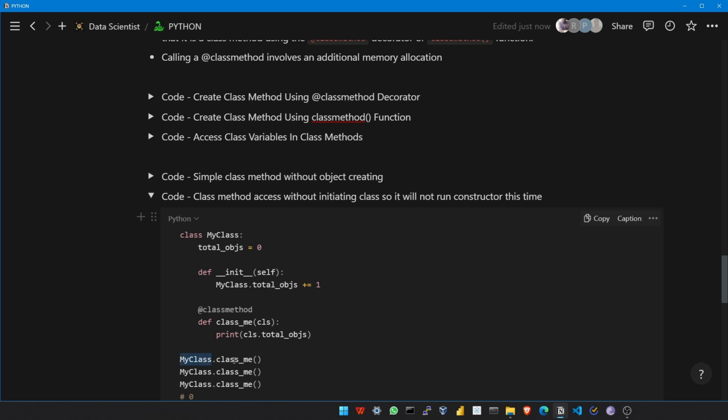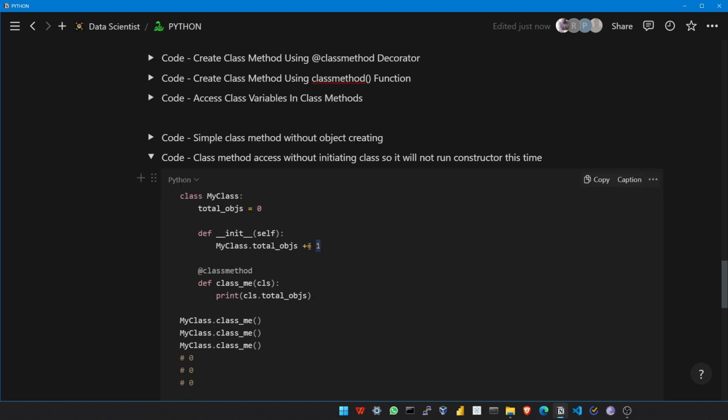So class name dot class method, and you can see the result is 0 because it did not call the constructor, since our class is not initialized. To initialize we need an object. You can see in the next call also the class variable value is still 0 because the constructor is not run.